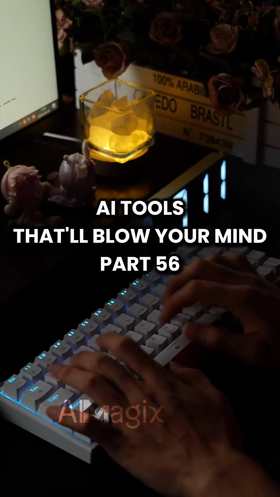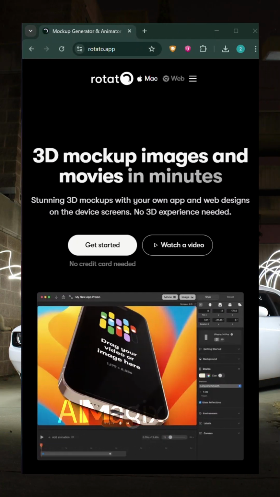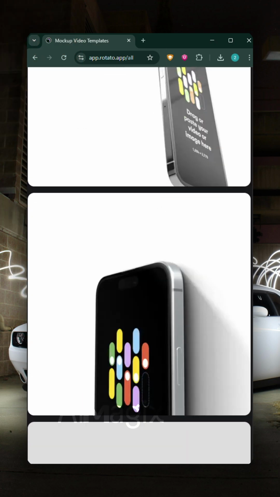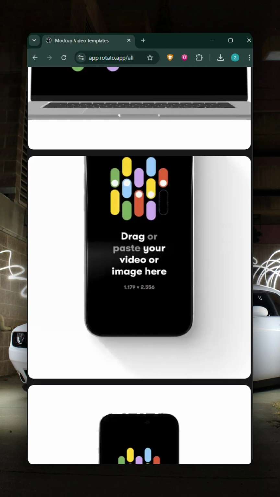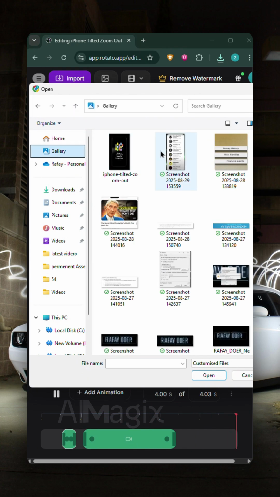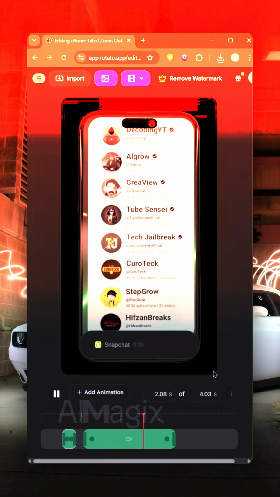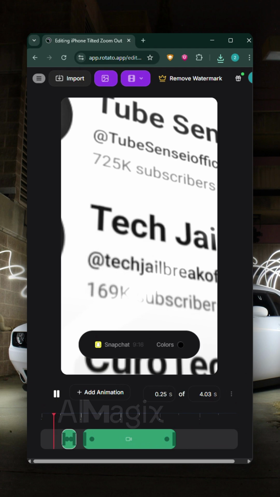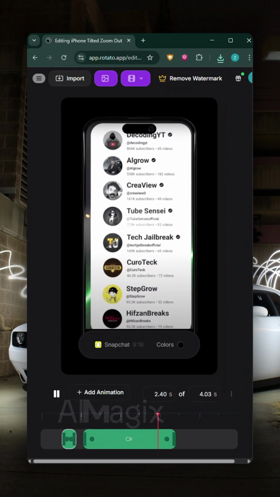Part 56. Did you know there's this incredible tool called Rotato that can turn your boring app screenshots into stunning 3D animated mockups in under 5 minutes? You literally drag your design onto a device, customize the colors and background, and boom, you get Hollywood-level product presentations that make your work look like a million-dollar agency created it.